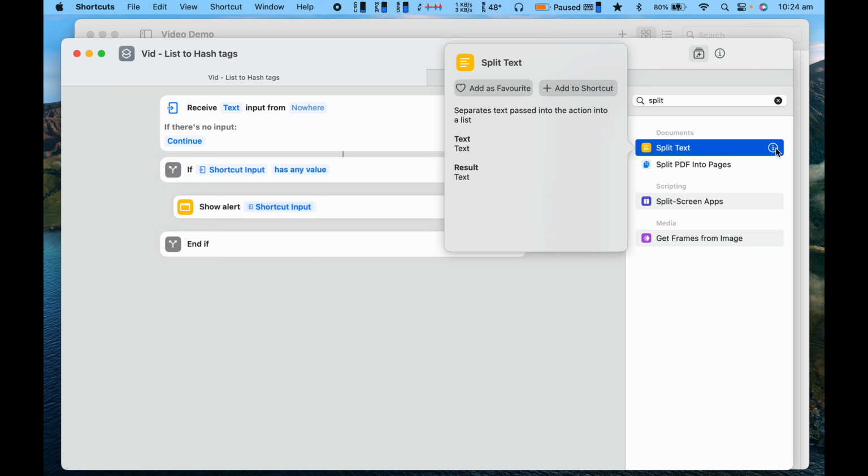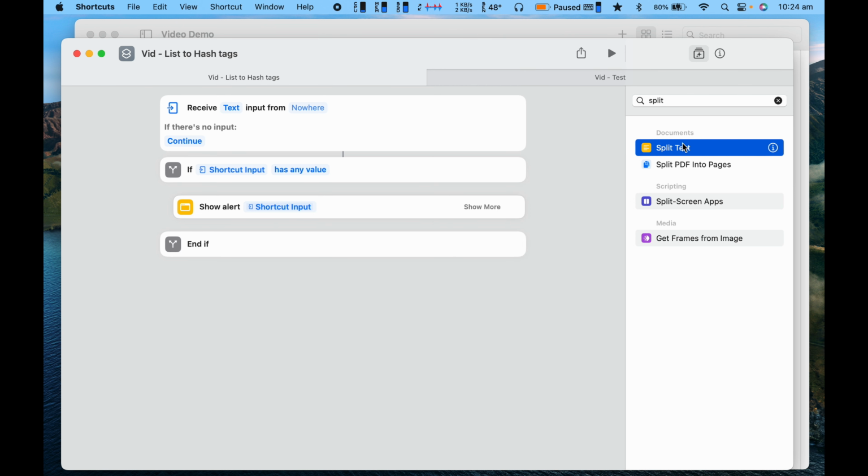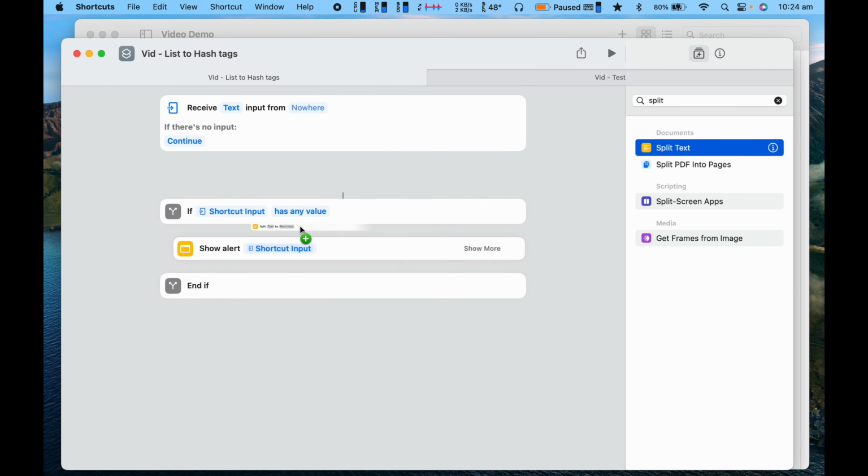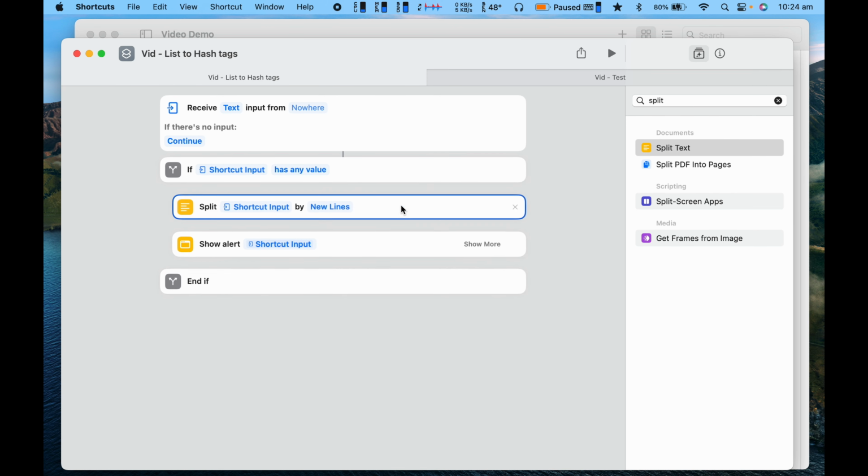Click on the I. Again, it tells us what we want to do. I'm going to stop clicking on the I now. You can explore that yourself. So I'm dragging in that split text and I'm putting it just after that if shortcut input, because if there's no input, well, what's the point in doing it? So we're going to split the text. Then what do we want to do?